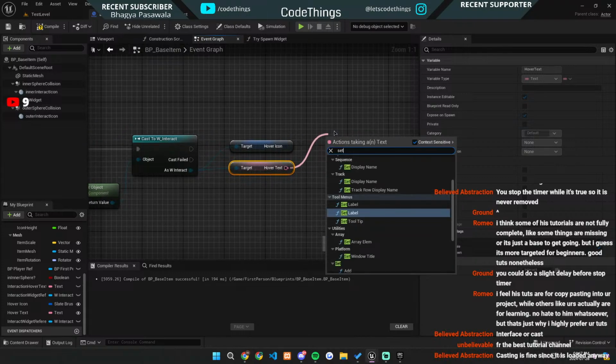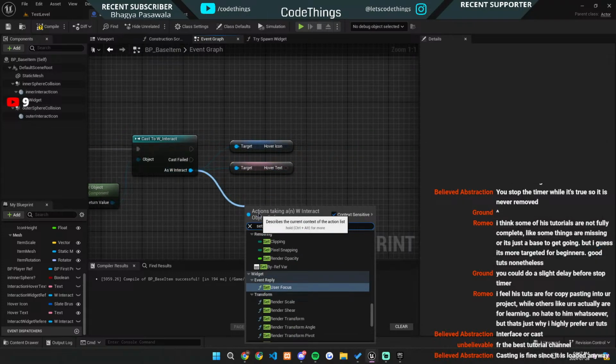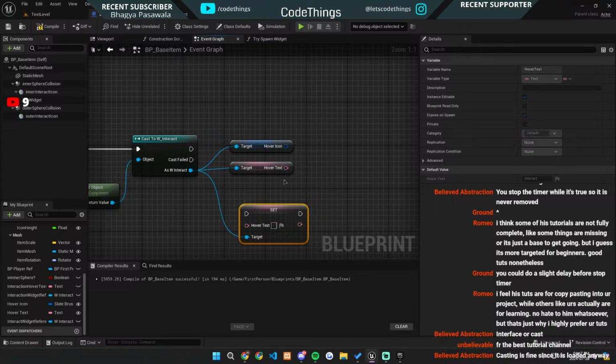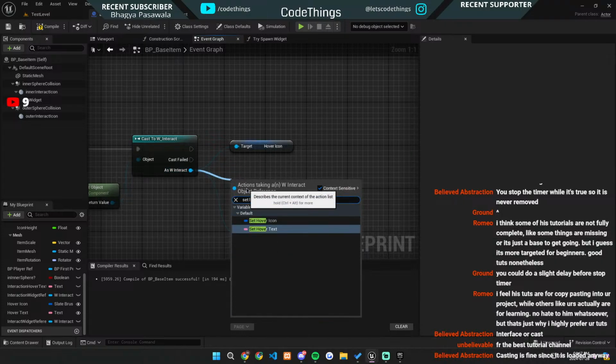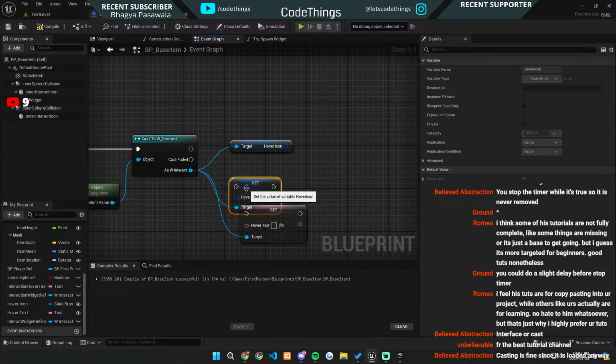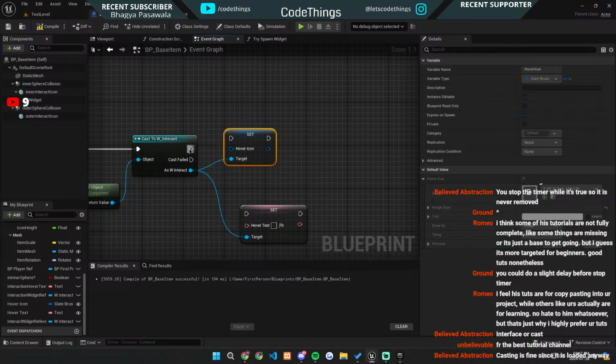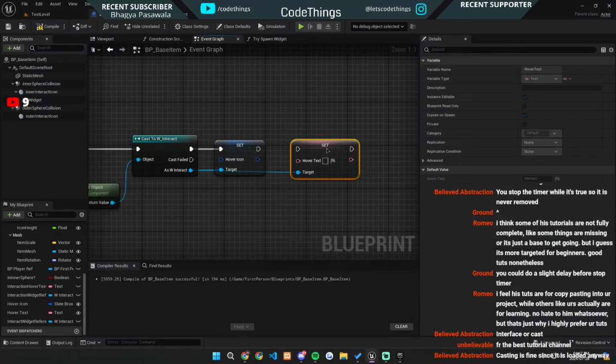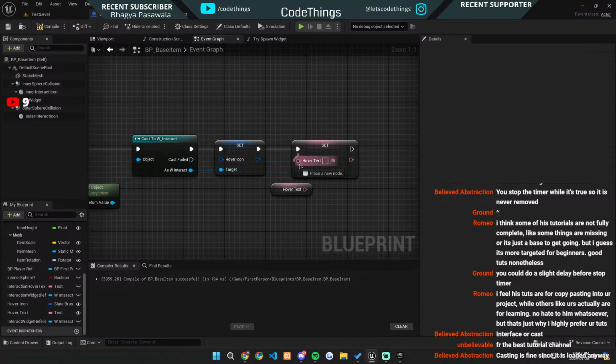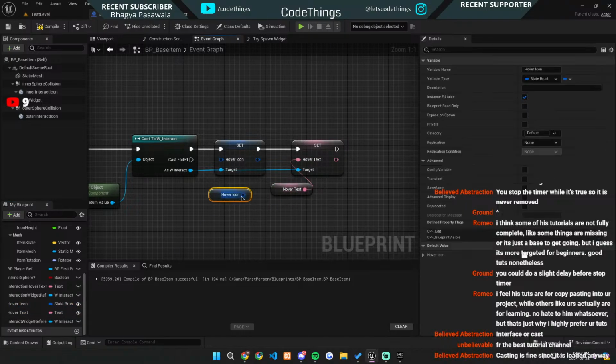So we'll set hover icon and set hover text instead. We'll grab those, and then we'll basically just set it based on the ones that we pick ourselves. So let's grab the hover text, and it will only be called once, and the hover icon. Now we'll make the hover icon be E by default.